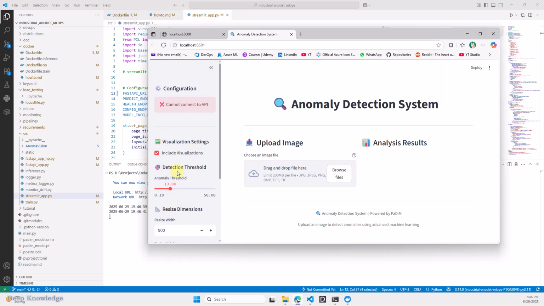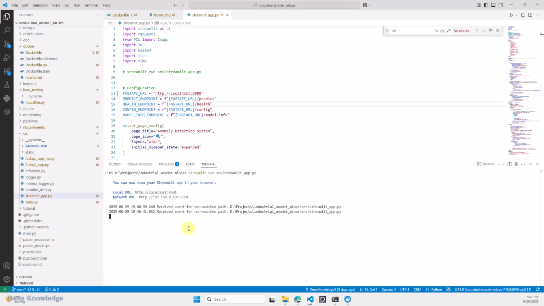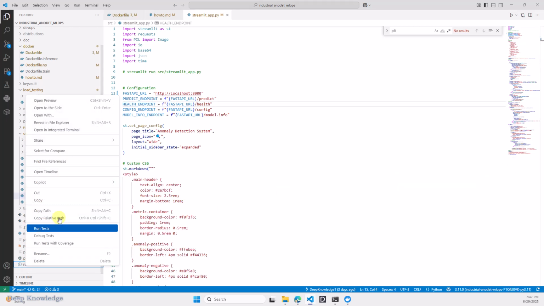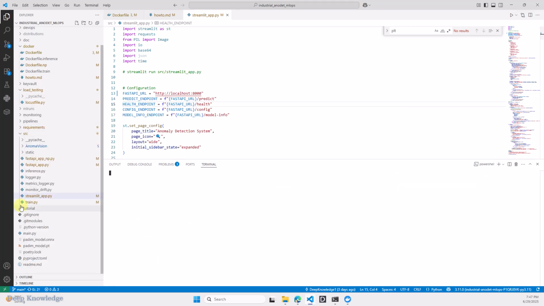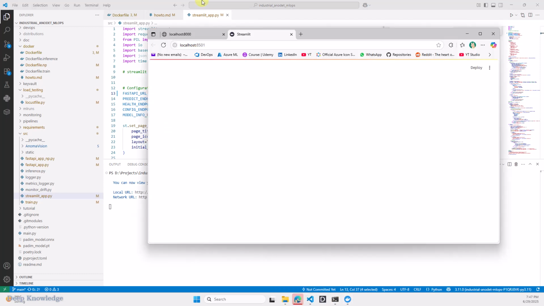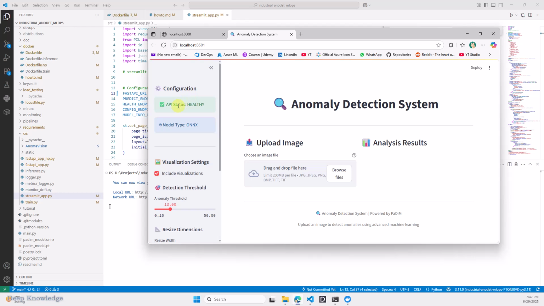It's not connected. Maybe I need to stop this and do it again. I just want to make sure that it used 8000. Without 8000, it won't work because our server is listening there. Oops. Yeah, now as you can see, the API is healthy.